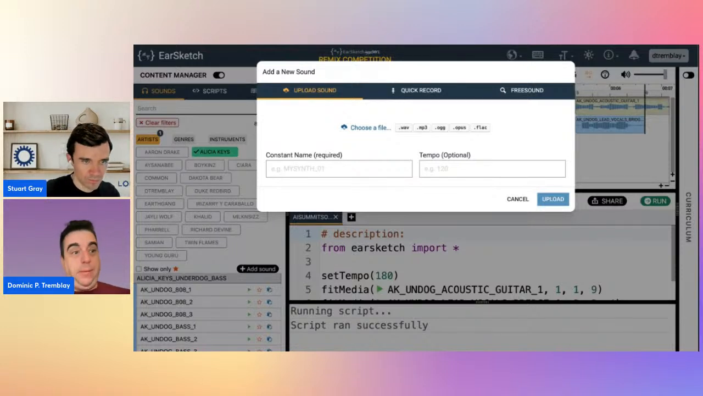But if you have a piano, if you like to create and you want to record your own, that's a possibility. You could import that WAV file or that MP3 file that you created.